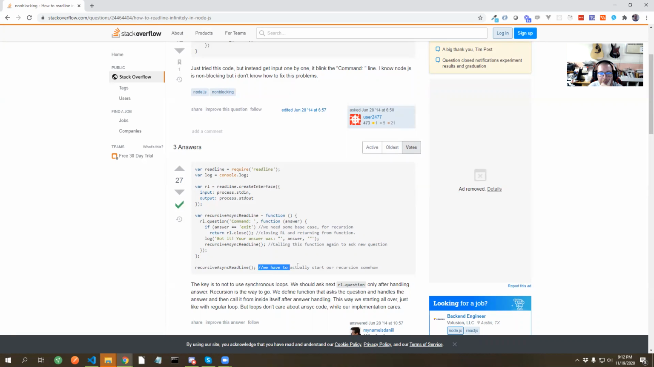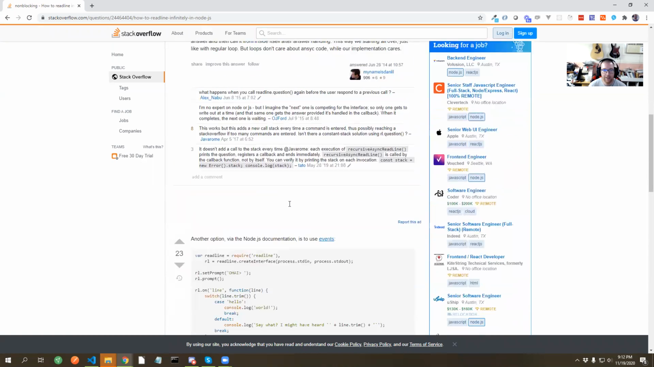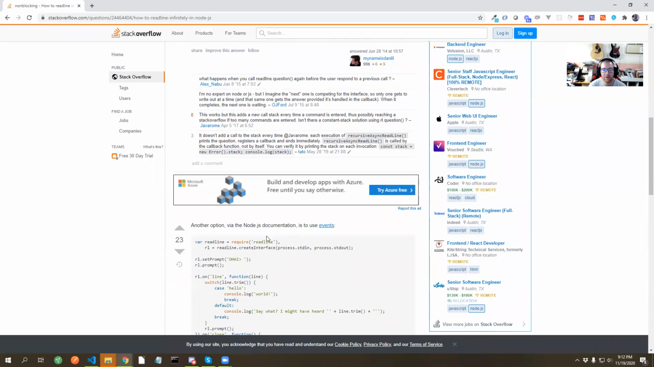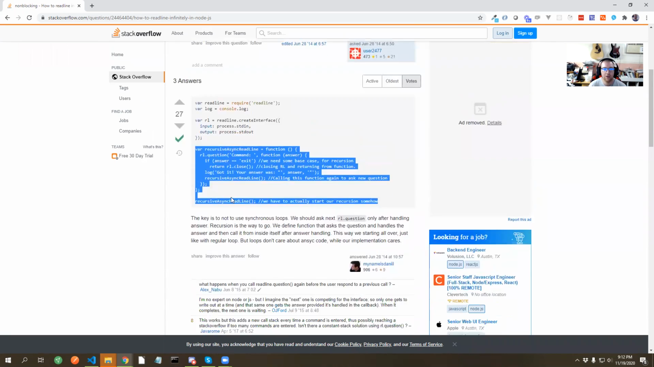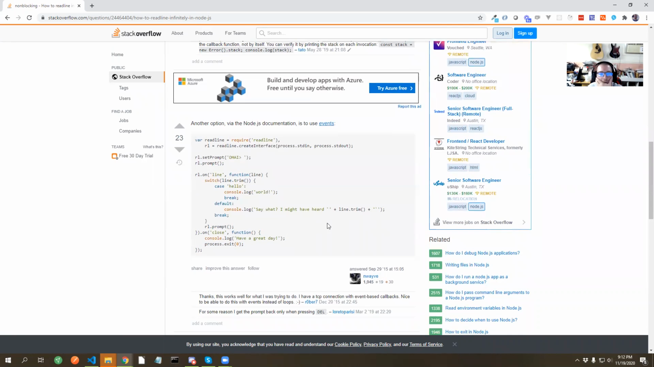We actually have to start our recursion somehow. Okay, let's take this and see what we can do with it. All right, they like that answer. What else? Another option via the node documentation is to use events. Oh, that got more. What happens when you call readline question? So let's look at this too.